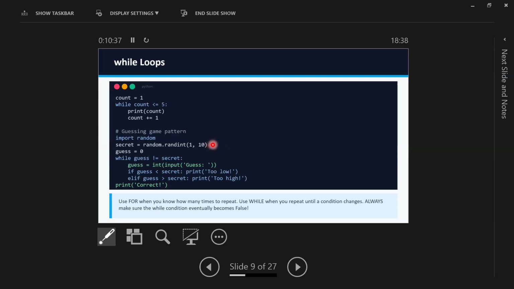Because for any secret code, we don't use any float value, right? We use only integer value. So that's why you should be very wise to pick which function to use for that particular purpose. In this case, that's why we are using randint, any random integer value. So 1, 10, and some value will be stored in secret.